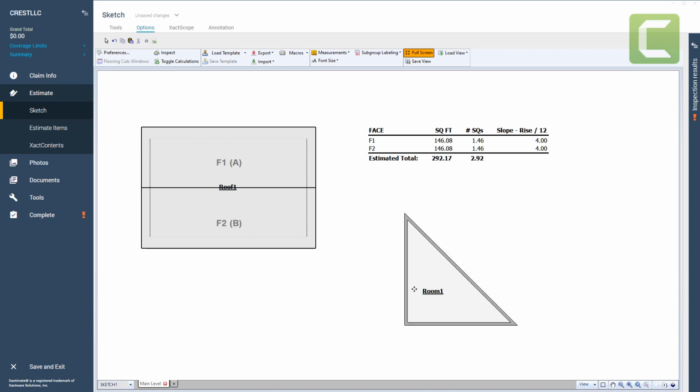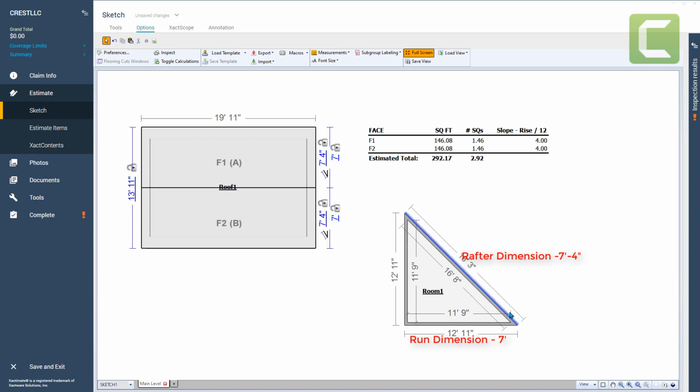And I'm going to take this thing and make it like that. And let's say this is your roof. So this is your incline, your rafter dimension. This is your run right here. So let's say that this would be the 7, this would be the 7.4.